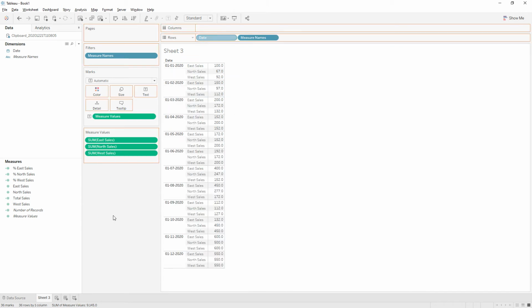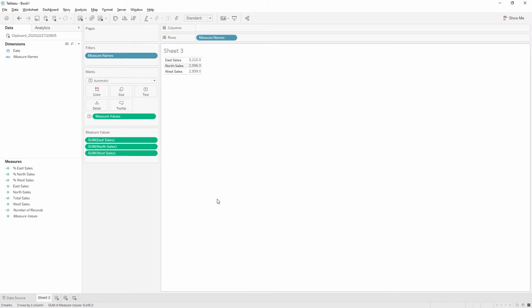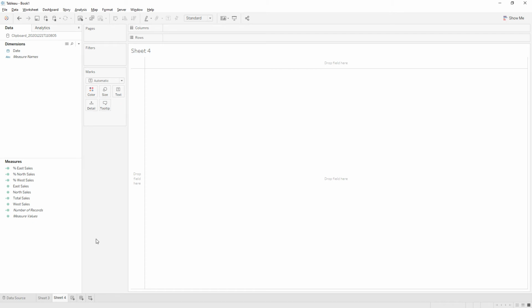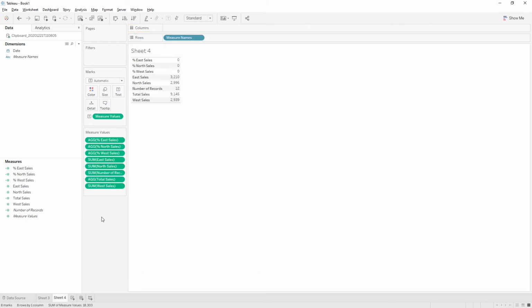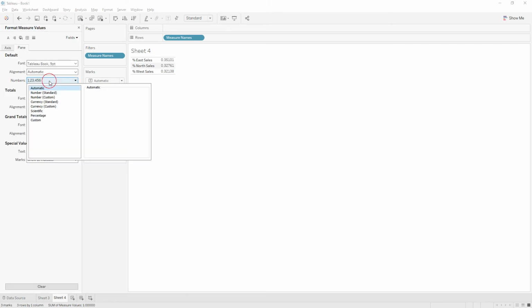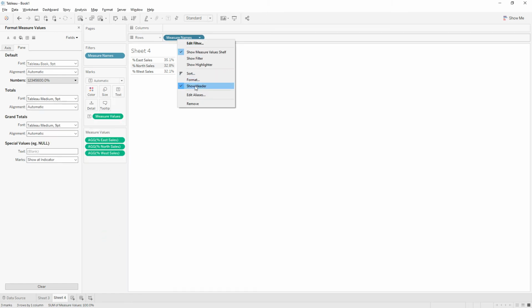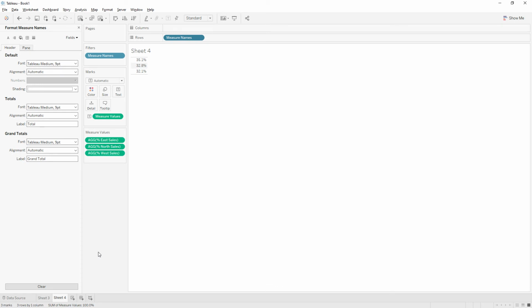Now I don't want to see the data by date. So now we have the measure names and measure values in the view, east sales, north sales. I'm going to add these percentage values next to each measure. So you need to create a new sheet and drag the measure names and measure values again. Measure names, measure values, the text. Now we want only the percentage values, so right click and format, choose percentage. Okay, now right click and choose show header so that we have only percentage values.